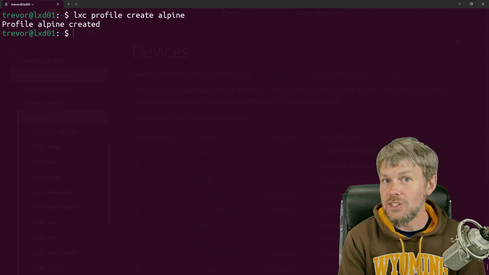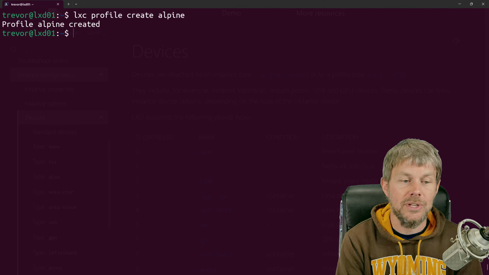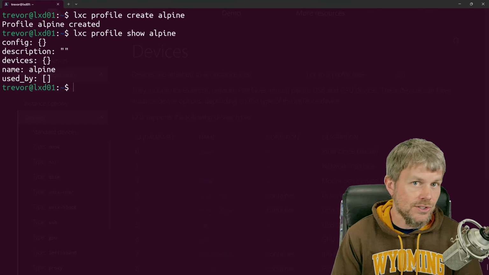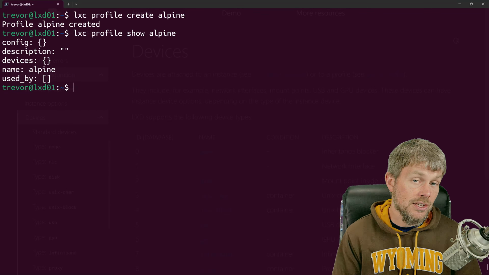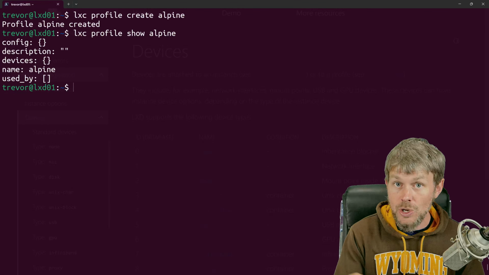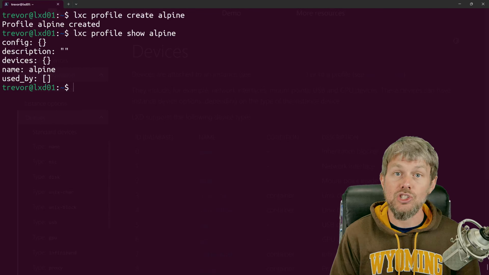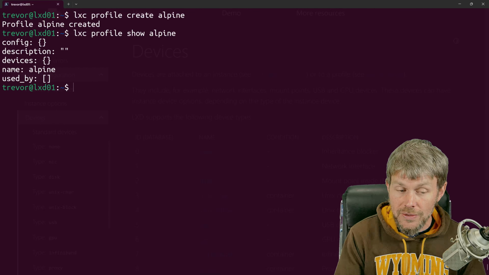And so when we create this profile, it's not going to have any configuration inside of it. If we do an lxc profile show on alpine, you can see there's no devices, there's no instance configuration options. So we actually have to go through and specify which options we want this profile to set on any virtual machines that it's associated with.